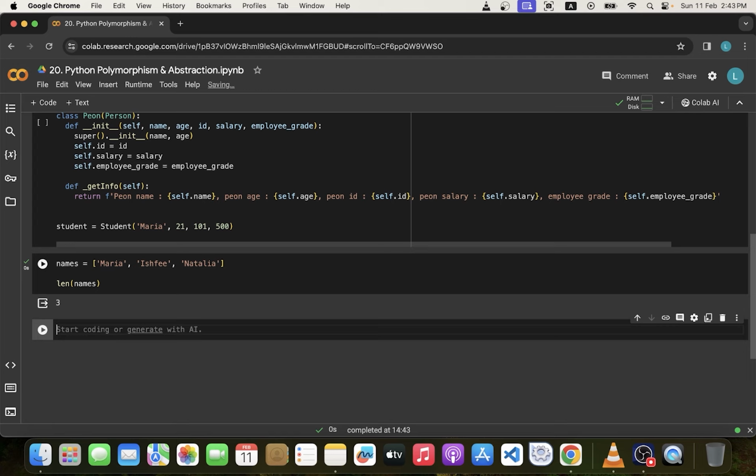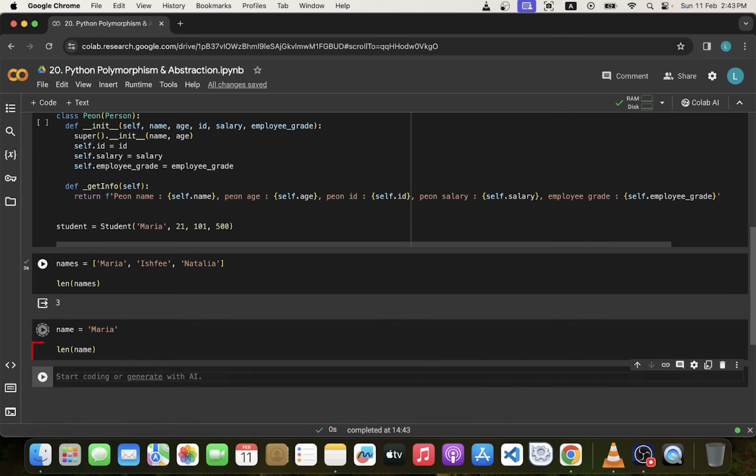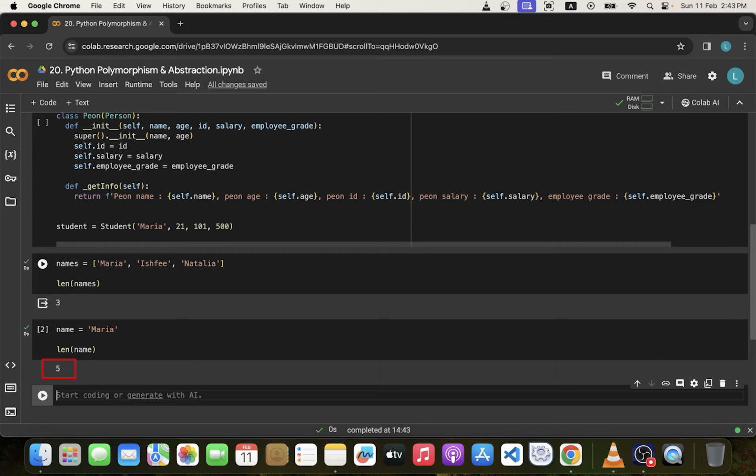Now let's declare another variable and name it name and assign one name, Maria. And now let's check the length of this string, because we know it's a string. The variable name is holding one string value, and now using the len function we can actually check the length of this string. And we can see the length is 5. So the same function is counting the length of the string and also the length of the list.